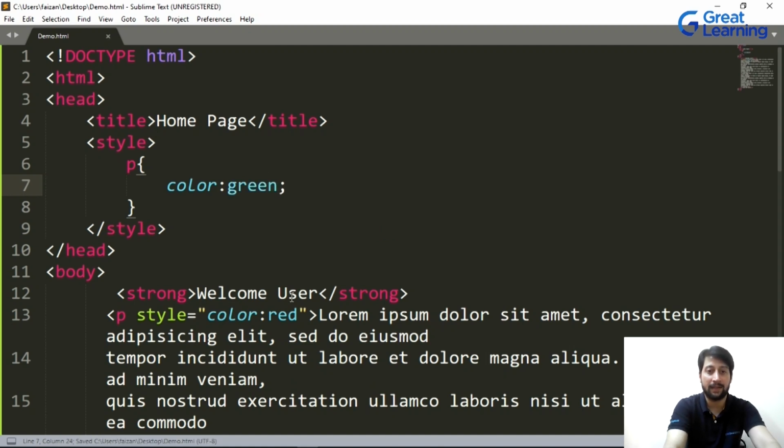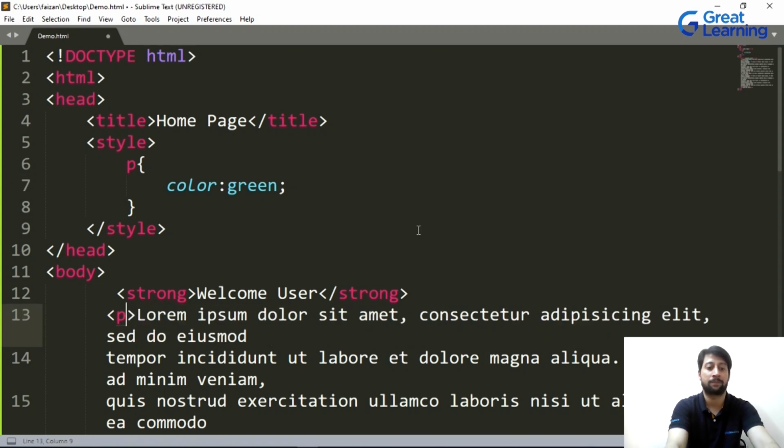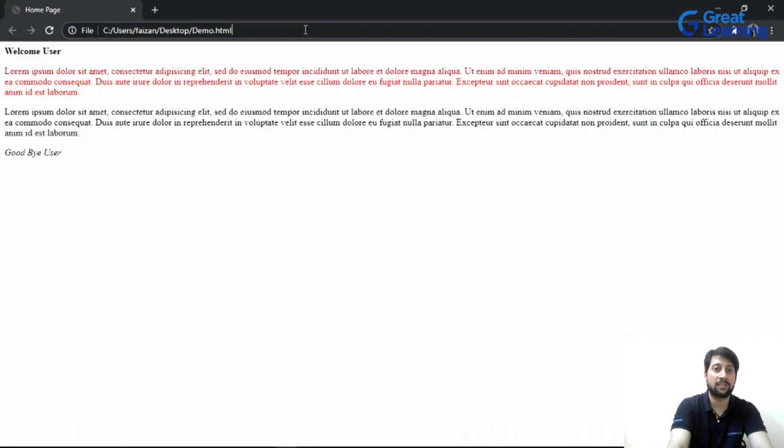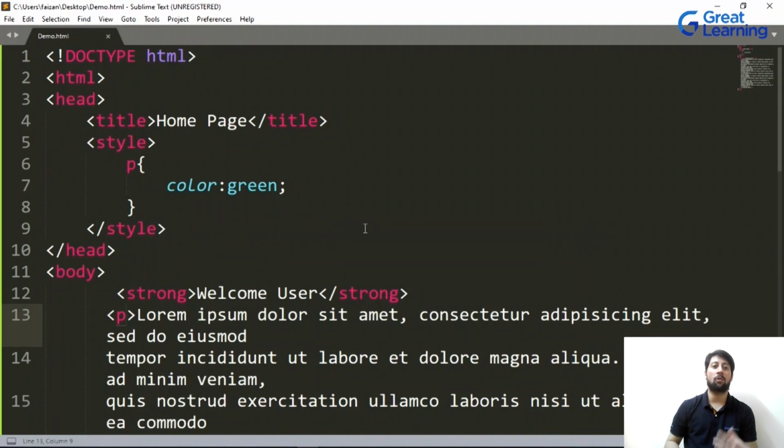Done. Let's save this file and let's remove this. Okay, we don't need this. Let's save this file and let's see if we are able to make the changes in both the documents. Yes, right.